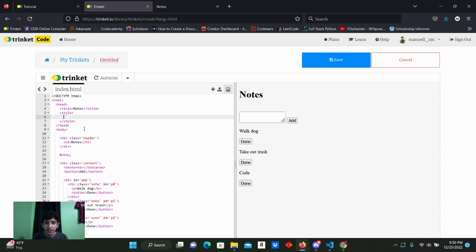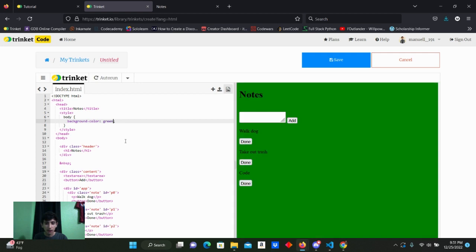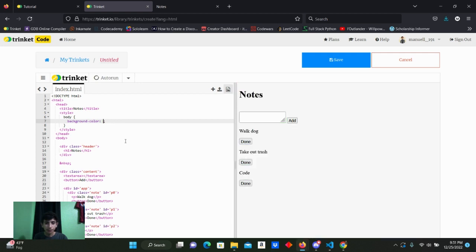So first of all, this is ugly. This is light mode. No one likes light mode. So instead, we're going to do body, and we have these brackets, and basically this means we're targeting the body, and inside the brackets is what we want to happen. So let's start off with background color. So how do we pick a background color? There are some words that work, for example, green, but not all of them work.